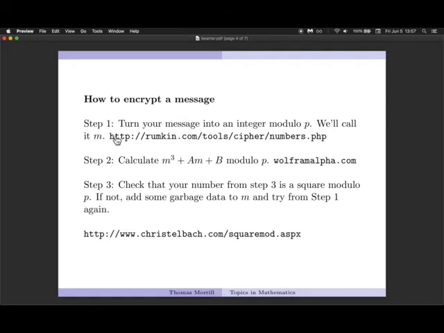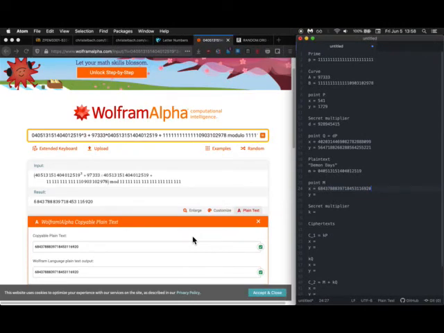So that's step 2. Step 3, we're going to check that our number actually has a square root modulo p. And again, there's another calculator we can use for this. And at this step in the encryption, because not every residue has a square root, we might actually fail step 3. So fingers crossed this will work.